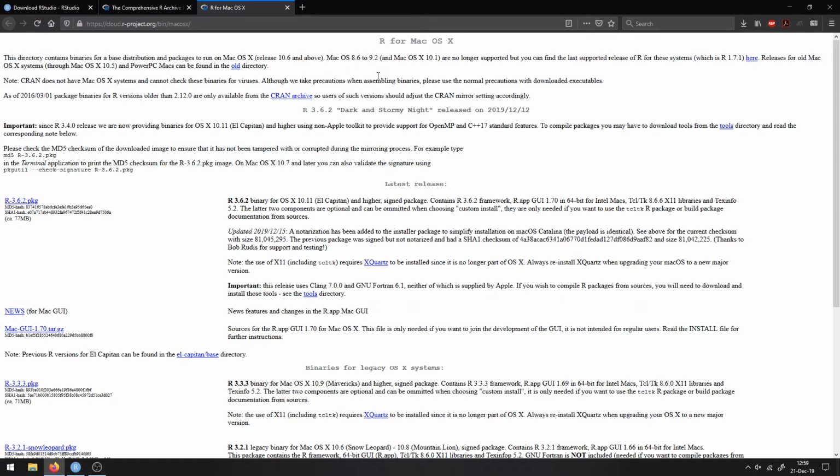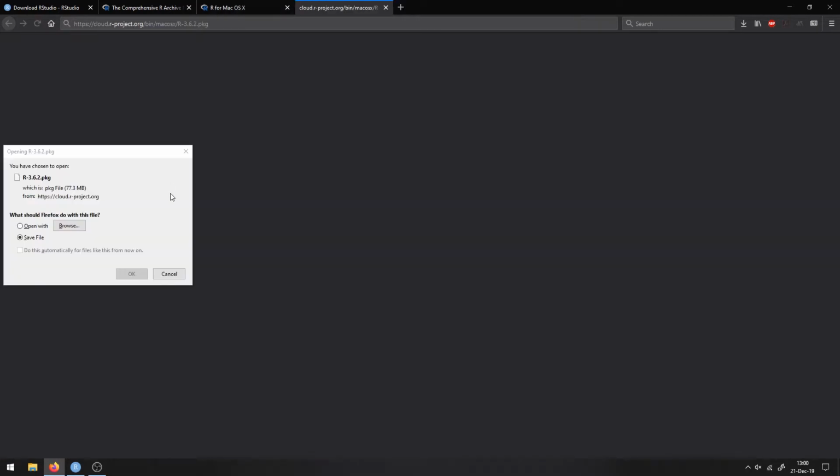Anything lower than OS 10, and I think 10.1 as well, you're going to have to use R 1.7.1. I would not recommend it. I would recommend you upgrade. So 3.6.2 is the version that's current for OS 10 and for Windows, and it's really straightforward. You just need to open up that and save it, and that's all you need to do.